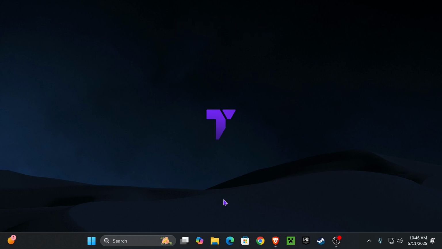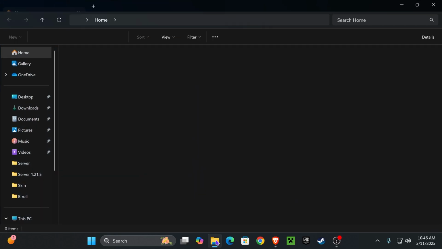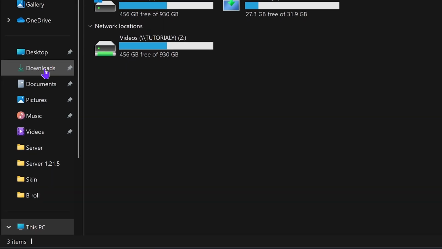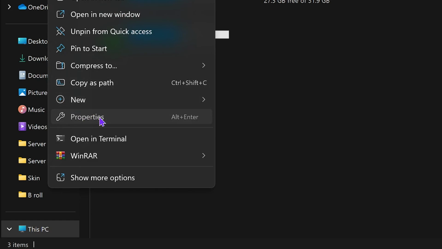Let's go. Okay, so the first thing you guys want to do is open your File Explorer. In here, you want to find your downloads folder on the left side. As you can see, I have my downloads folder right here. You want to right click on your downloads folder and click on Properties.